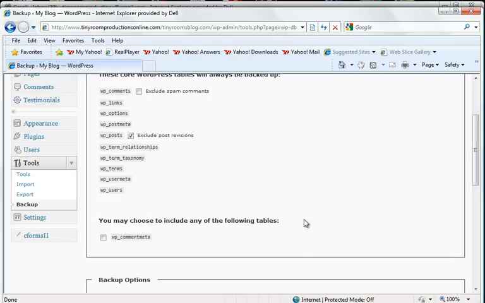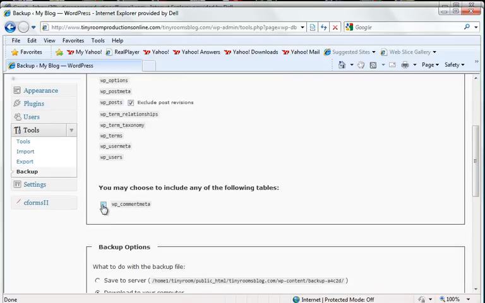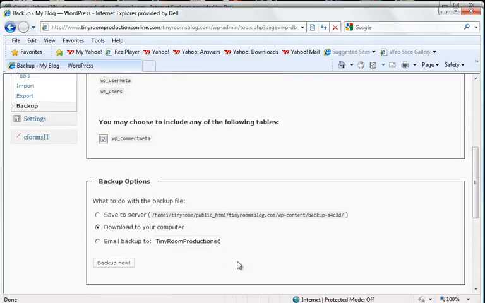Then it's also going to ask if you want to include the following tables, which would be, for instance, the comments, and I do. And then it's going to ask if you want to back it up onto your server, to your computer, or email the backup. Now, to do it to your server, you need to make sure that you have the correct permissions on your server, which will be a change to the 777s or sometimes the 775s. If you're not sure how to do that, you may just want to download it to your computer, or you may just want to email your backups.